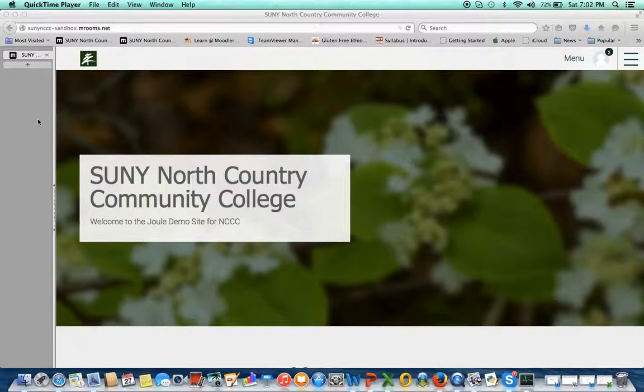There are two sites that we'll be using within Moodle Rooms, the Sandbox and the live course site. Sandbox is a practice area in which you can set up your course and play with some of the features that are available in Moodle Rooms. Once you get your course set up and designed the way you'd like it, we can take whatever you've created in the Sandbox and move it to the live course site.